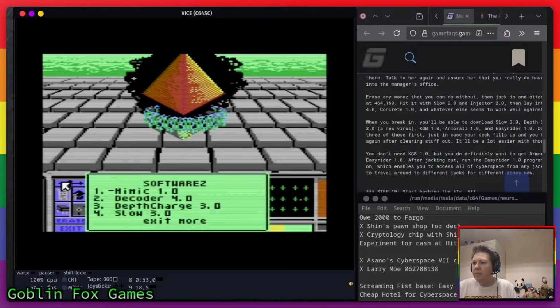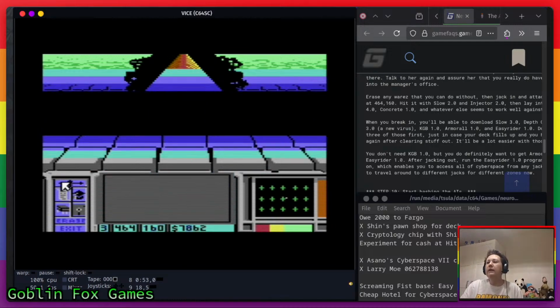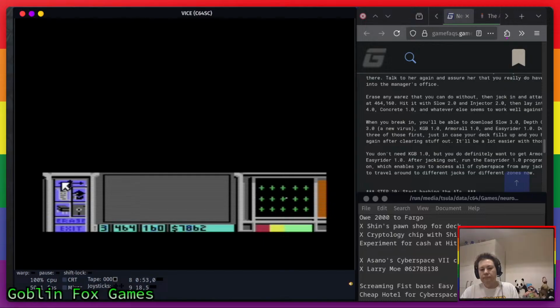Let's try some concrete. I'm not sure how much easier this is actually making it, but we did get in. Well, the new wares we already managed to get out of it. So we need the Easy Rider and the Armor All.